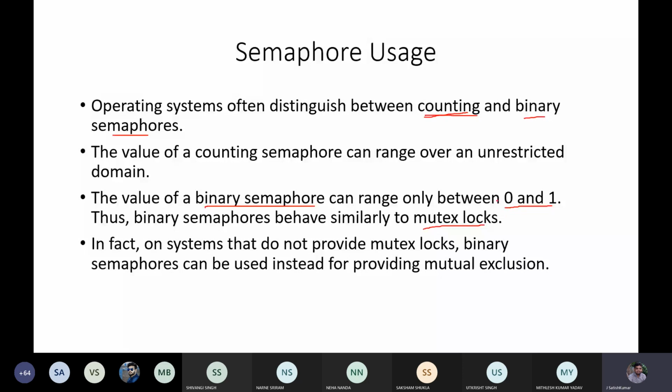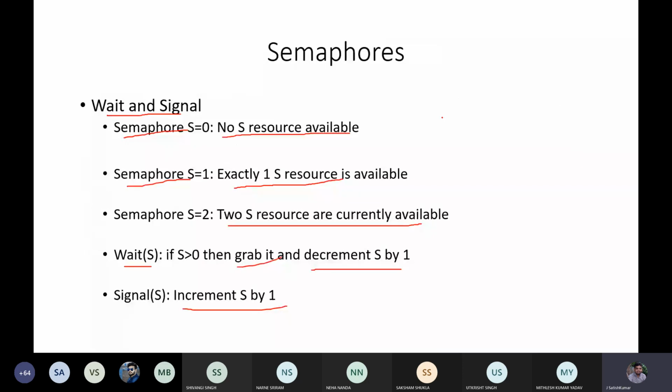But with semaphores you can implement a counting semaphore. You can have multiple semaphores. One example I told you here is when semaphore S is equal to 0, then no resources are available. When S is equal to 1, one resource is available. This is a mutex lock. But semaphores you can implement with 2, 3, 4, and so on, depending on your implementation. So semaphores can be an integer value. If it is 2, then 2 resources are currently available.